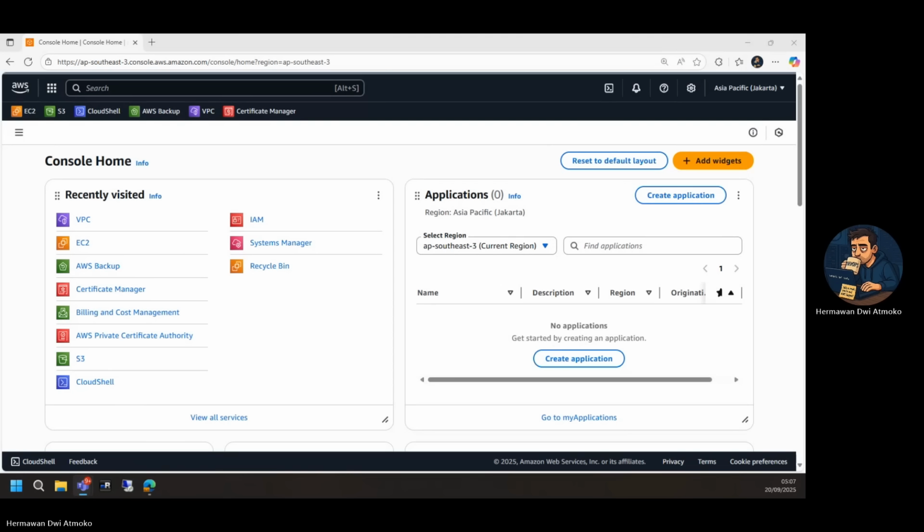Along the way, we'll test connectivity and see exactly how NAT gateways work in real time. So grab a cup of coffee, follow along, and let's dive into AWS networking together. By the end of this session, you'll have a complete, practical understanding of NAT gateways and how to implement them effectively in your own cloud environment.